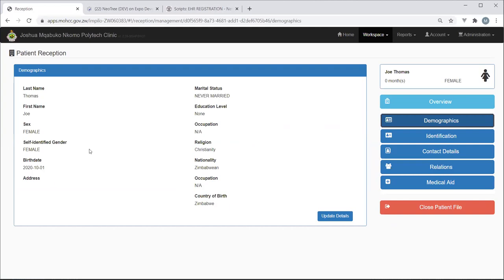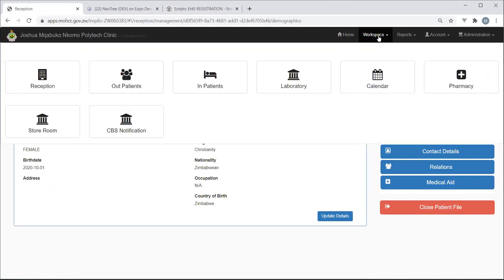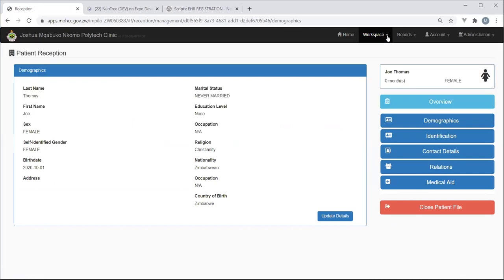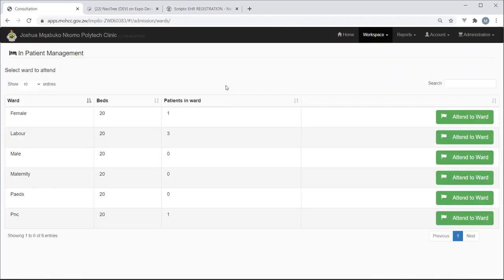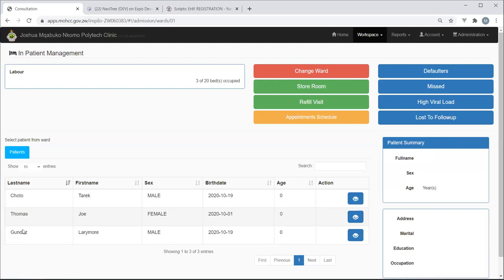As you can see, this is the data that we collected on the mobile application, and it's now in our EHR. To further confirm this, we now go to our wards to see if we have our patient, our Joe, in the labor ward. We admitted our Joe in the labor ward. So there we go. We have our Thomas, Joe, they are female, in the labor ward. Their age is 0 because they were just recently born according to the date of birth that we specified.